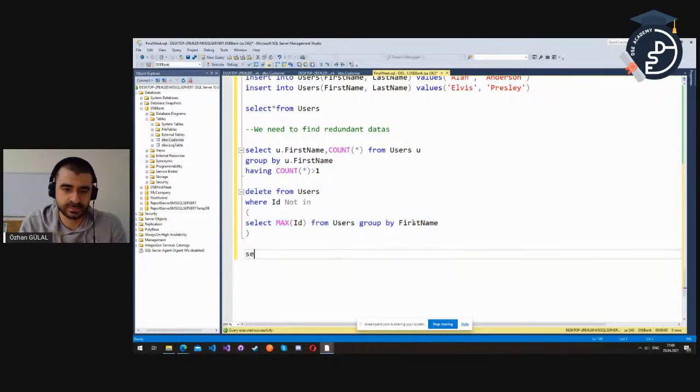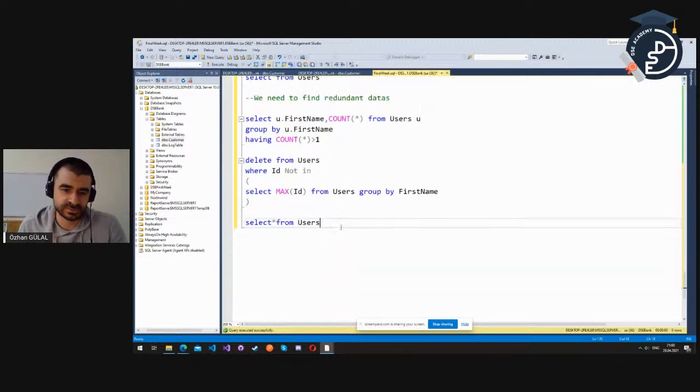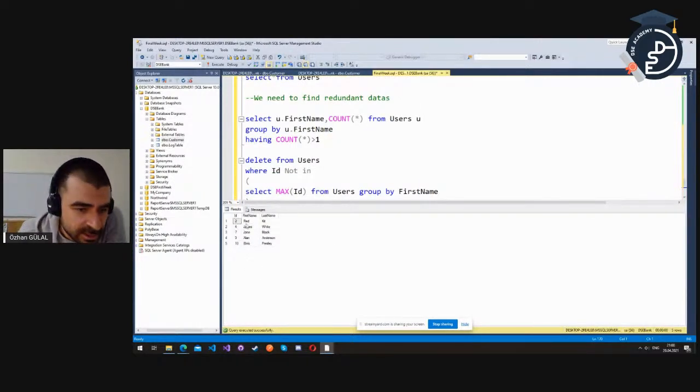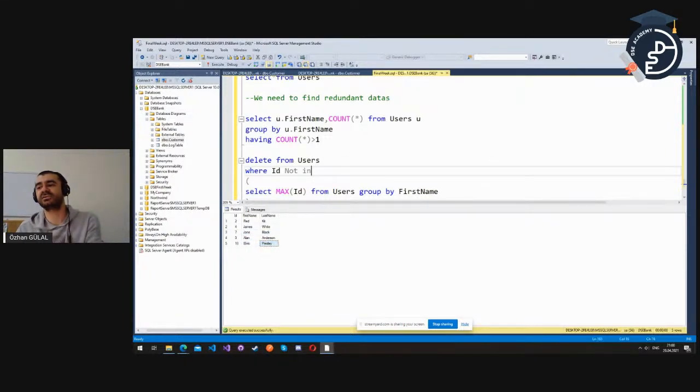Let's check that. Select asterisk from users. F5. Redkit only one time. Unique. James White, unique. Jane Black, unique. Ellen Anderson, unique. Elvis Presley, unique. See, we cleared all of them.